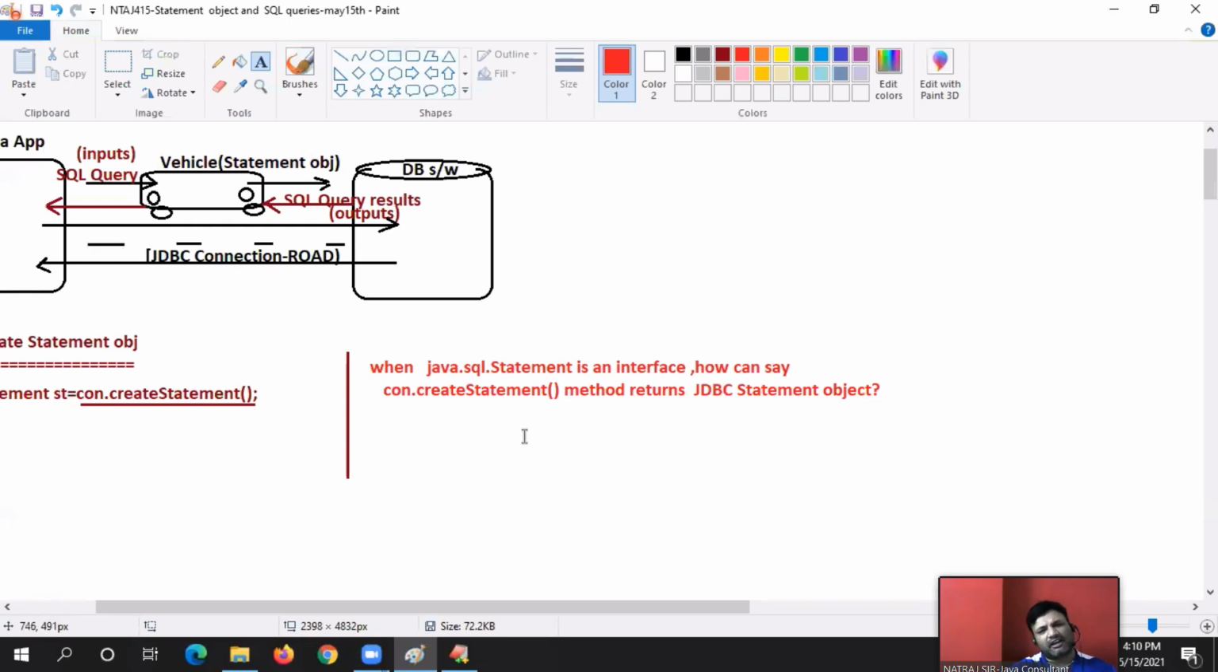It is not an object of the java.sql.Statement interface. It is the object of a class that implements the java.sql.Statement interface. Then why are we not highlighting that class name? That class name will change from database to database, driver to driver. That's why we are not highlighting the real class name. We refer to it with a common interface reference variable. What is that common interface? java.sql.Statement.